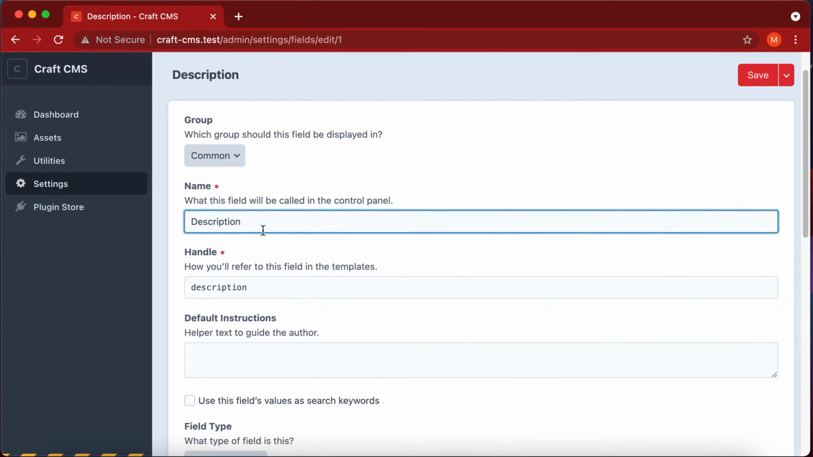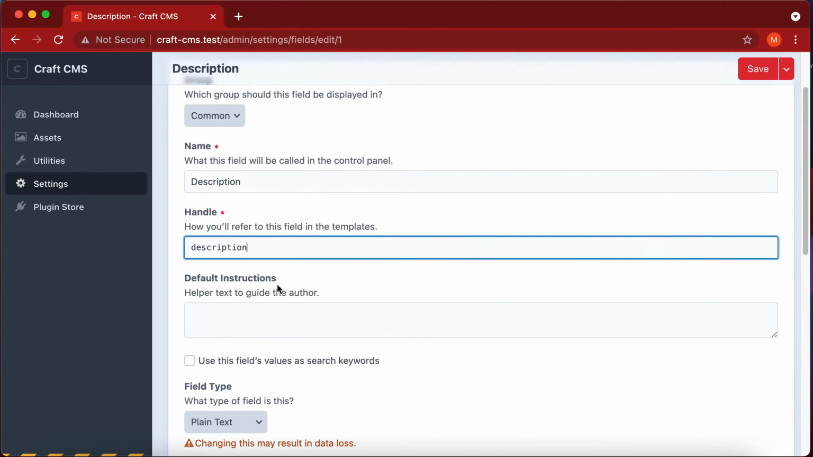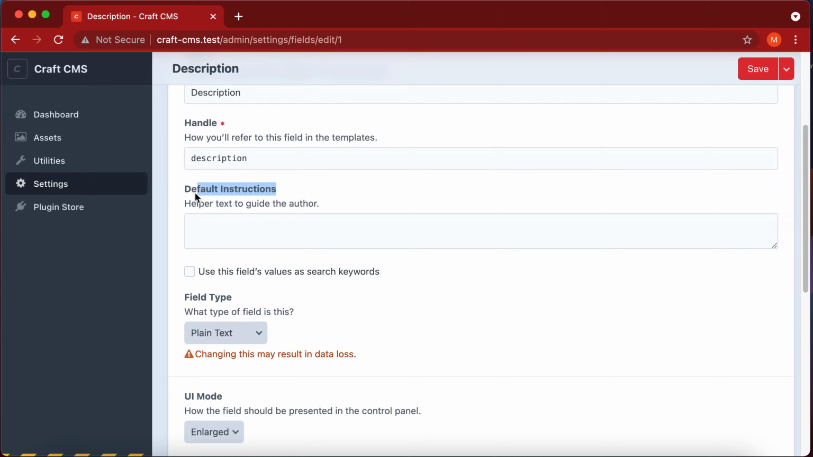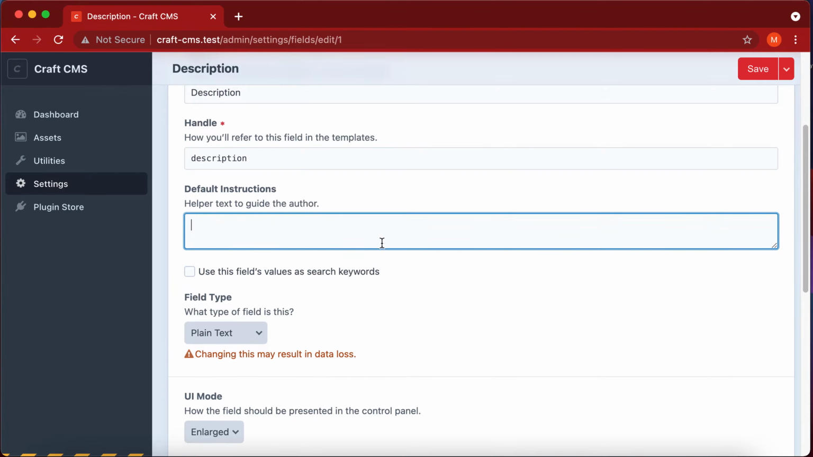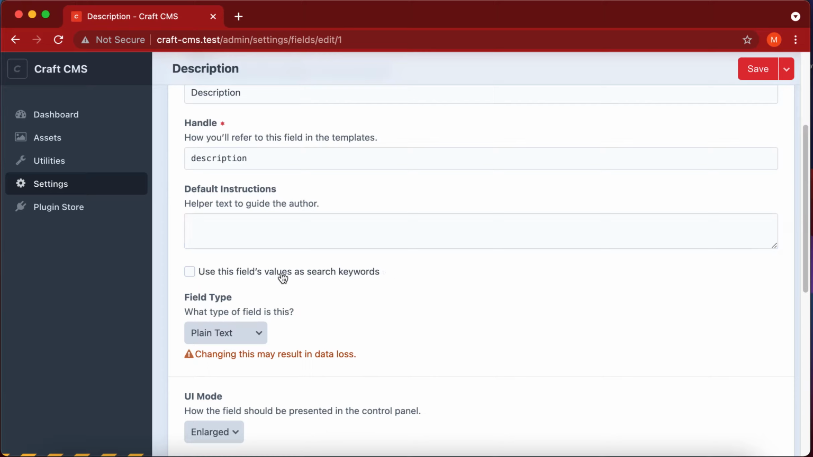There are components like name, handle, default instructions. So for example, if you want to put instructions to make it easier for users to understand what these fields are, you can put them in here. So there is a checklist here: use this field's value as a search resource.